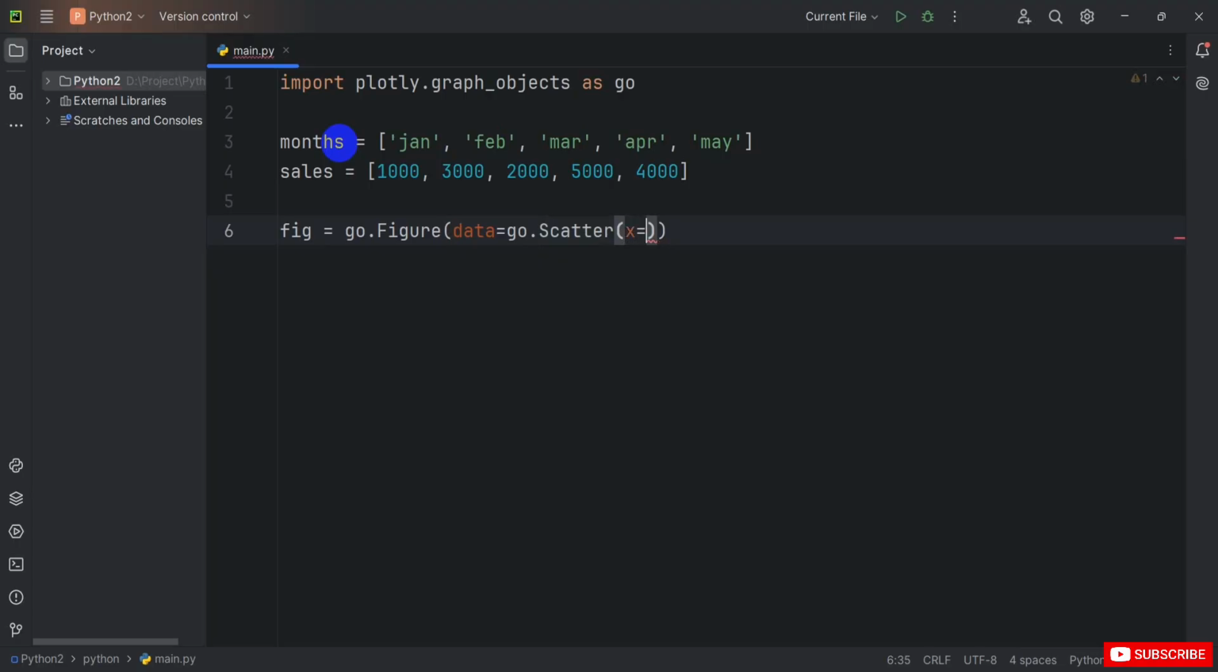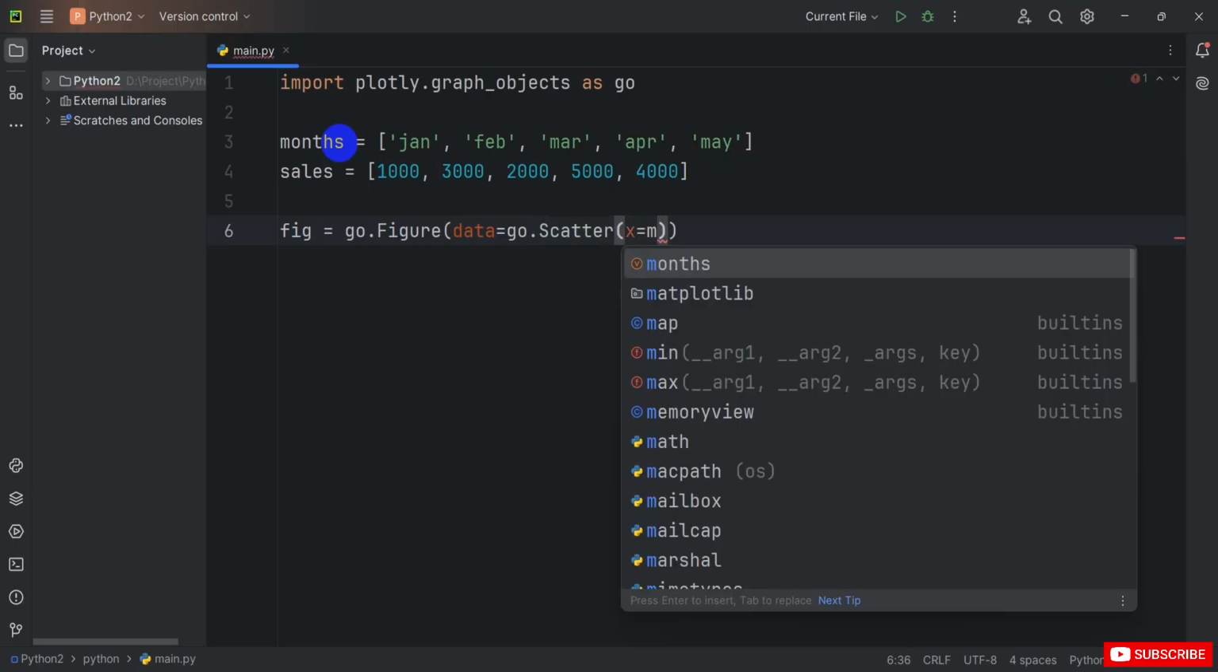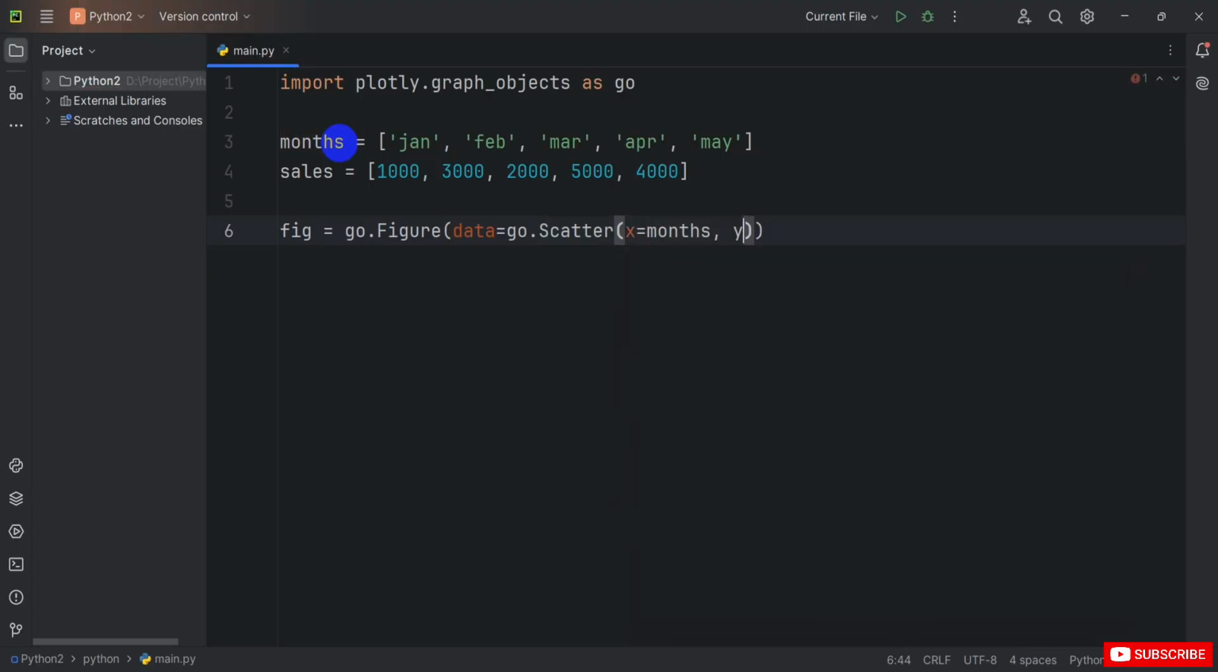First type x is equal to the months. And secondly I define y is equal to the sales variable. And next type mode is equal to, so I'm just creating lines plus markers. Okay. So you can see lines plus markers is defined.